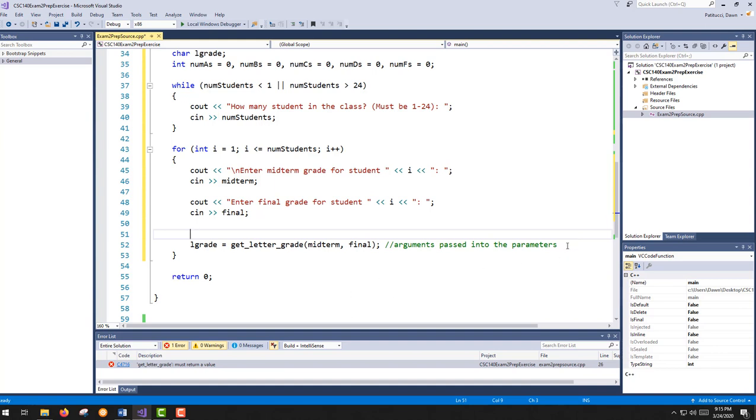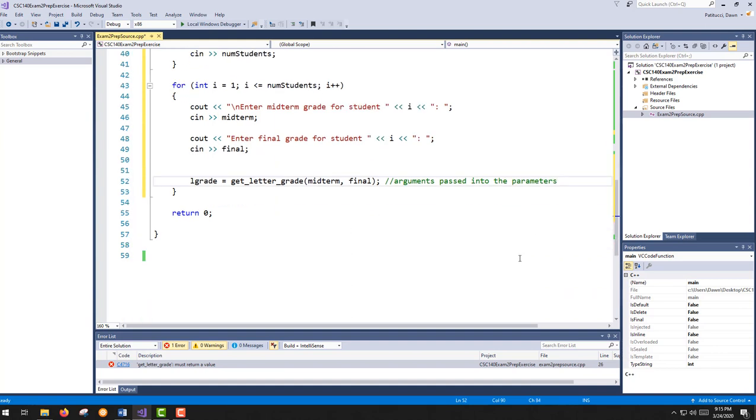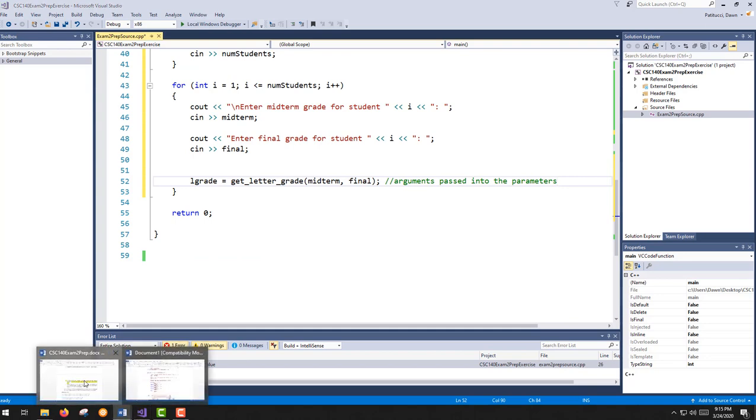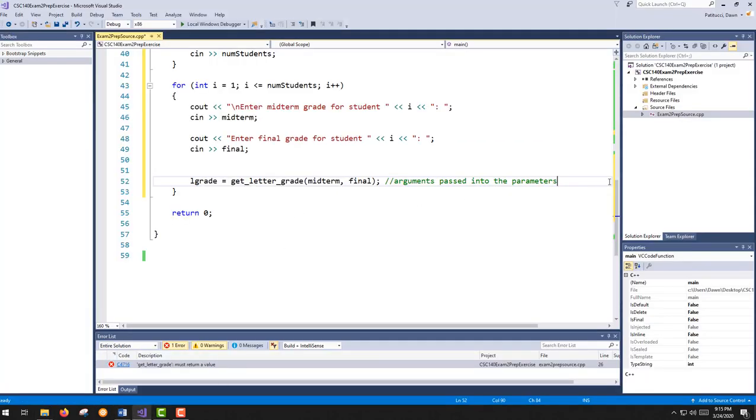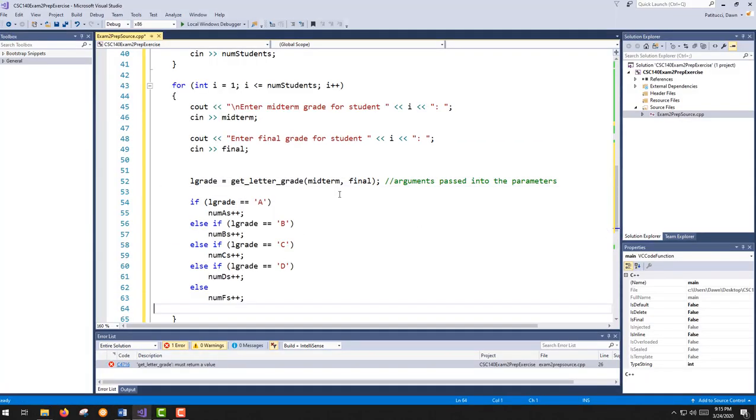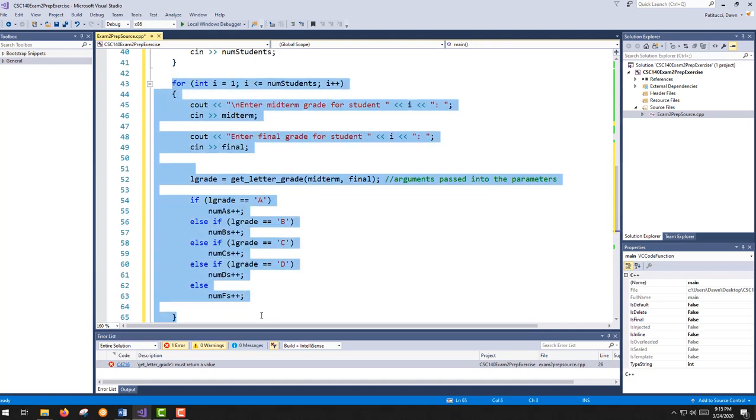Okay, so that's how we're going to call the function, and now we're pretty much home free. I just want to go back to use an if-else to assess the value of L grade. We've got what we need, it's in that L grade variable, and increment the appropriate tally variable. Okay, so really all we need to do, I already have this coded. This is not the kind of thing that you need to see me type out in real time. Still in my loop, by the way. This is one big for loop here, okay?